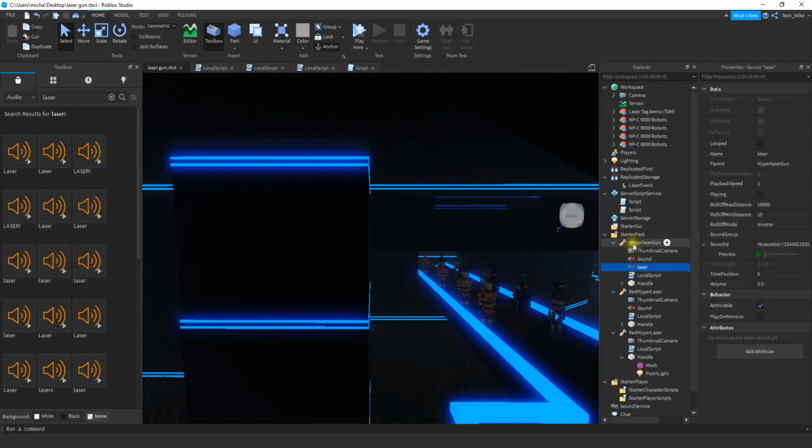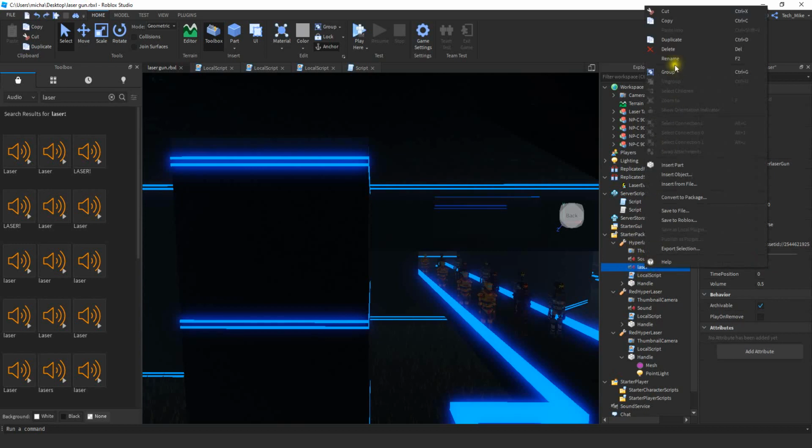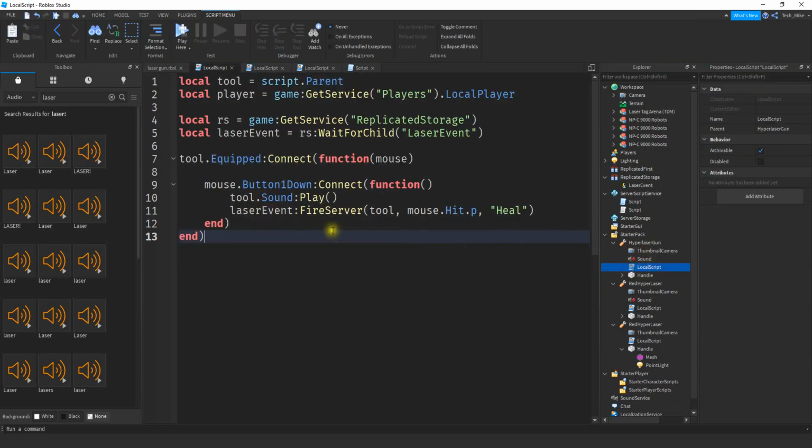Once you add the sound into your gun, you're going to rename it. So right-click, press rename, and then rename it to Sound. Once you do that, on the local script, you're going to add this line right here. You're going to say tool.Sound:Play().